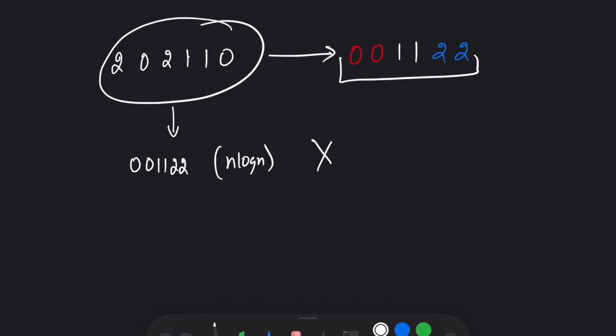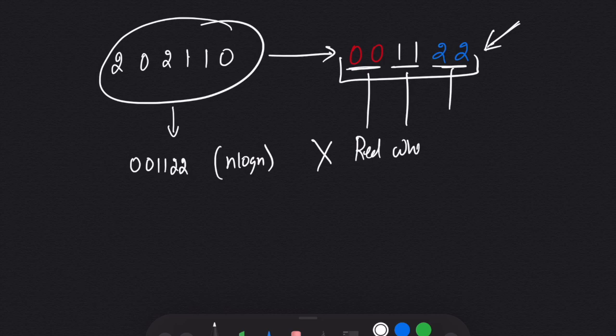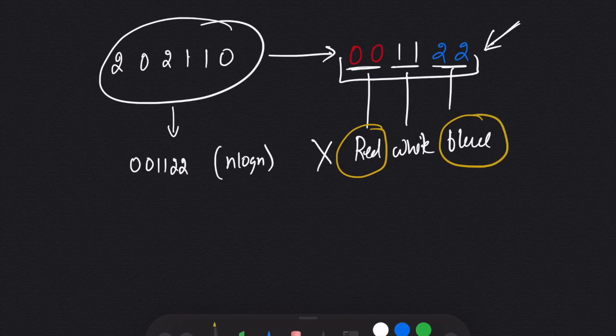And the answer is yes. How? So let's see that. If you look at the output array, you will find we are dividing the solution into three parts. One is red, one is white and one is blue. And if I can put red and blue at their correct positions, that means white will automatically come at its correct position.